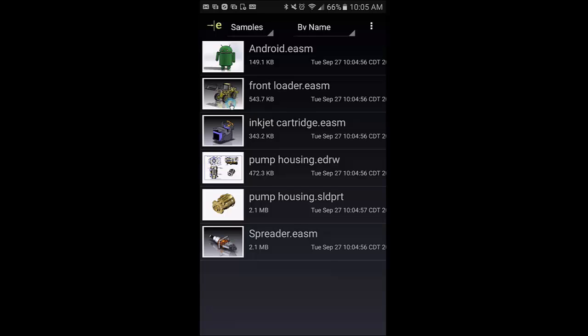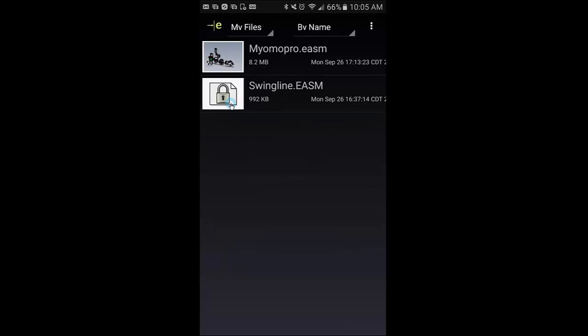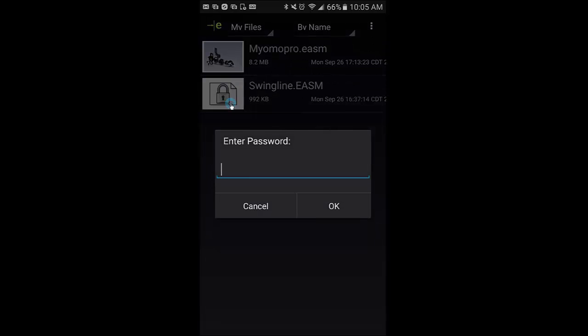And then I've also downloaded some files from my email, and that goes into another folder. I have the Myomo Pro eDrawings assembly, and I also have a swingline stapler assembly. You'll notice the swingline stapler assembly, I don't get a thumbnail preview, and that's because this file is password protected. So let's go ahead and try to access this file by entering the password.